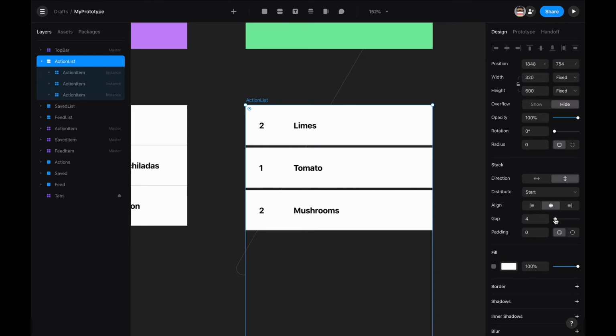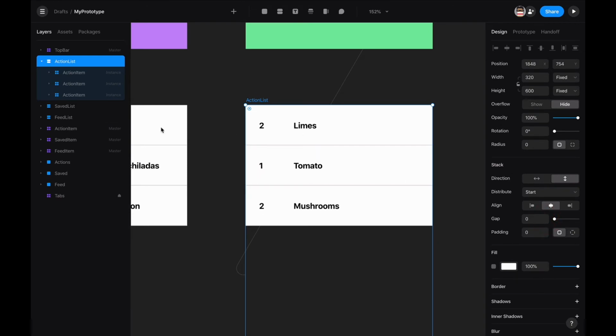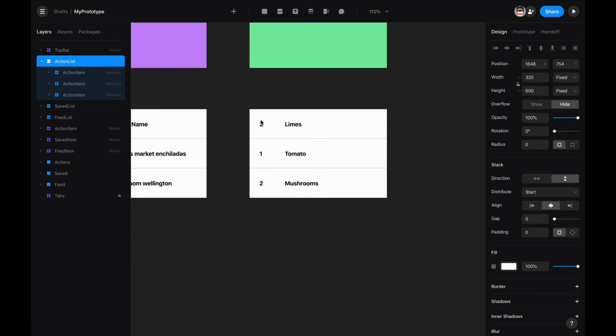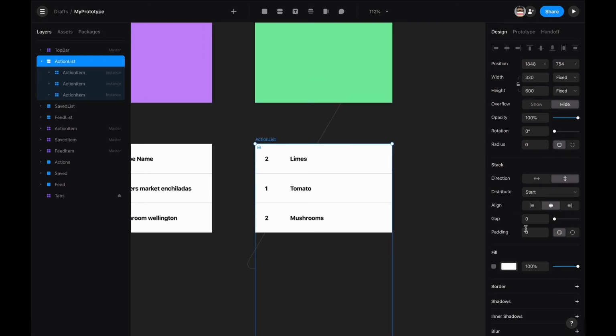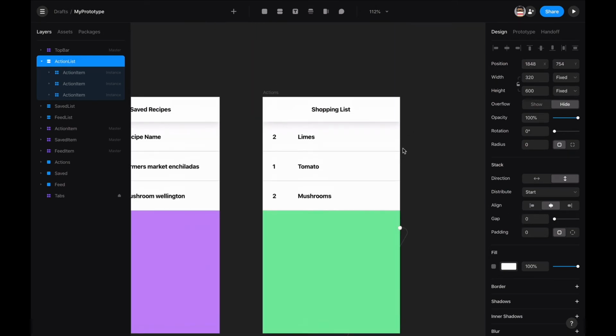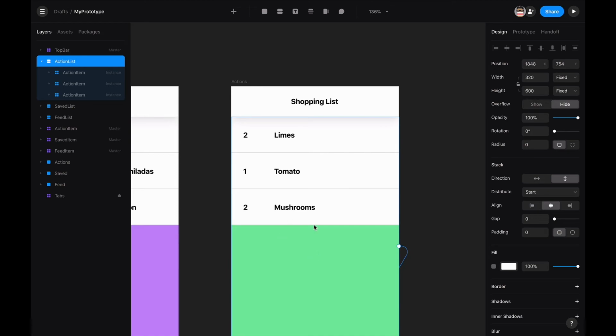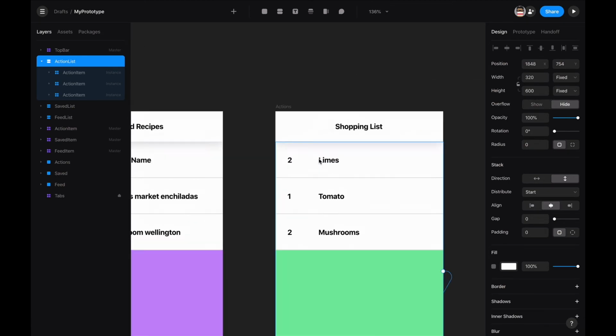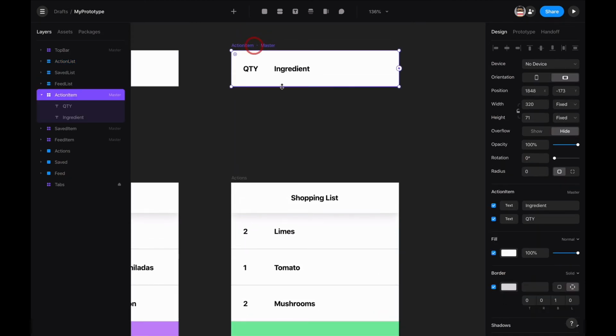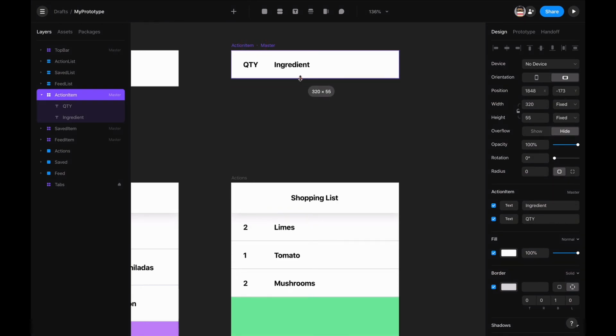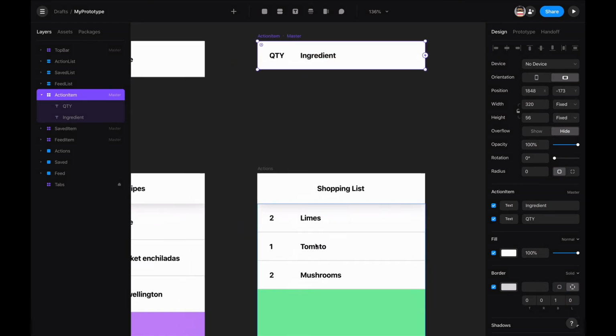So I come over here to the stack, action list stack, and then I'll reduce the gap to 0. And now I have my list. I would actually make this master component a little bit smaller, because right now 70 seems a little bit intense. So now maybe 56, and all of these are readjusting.